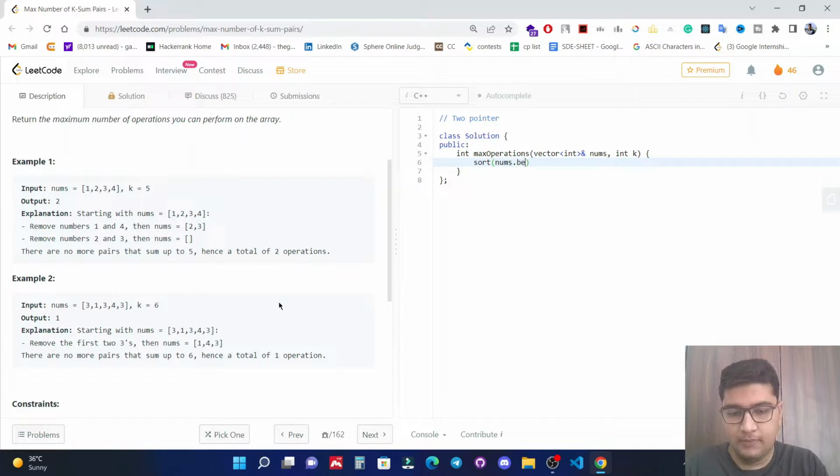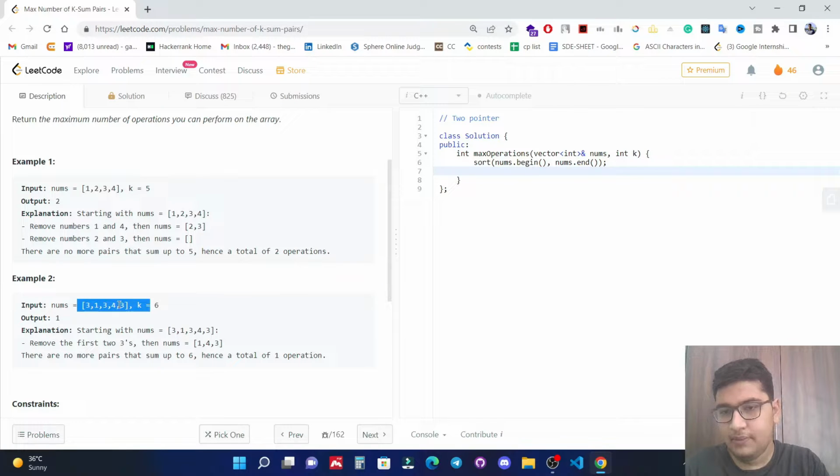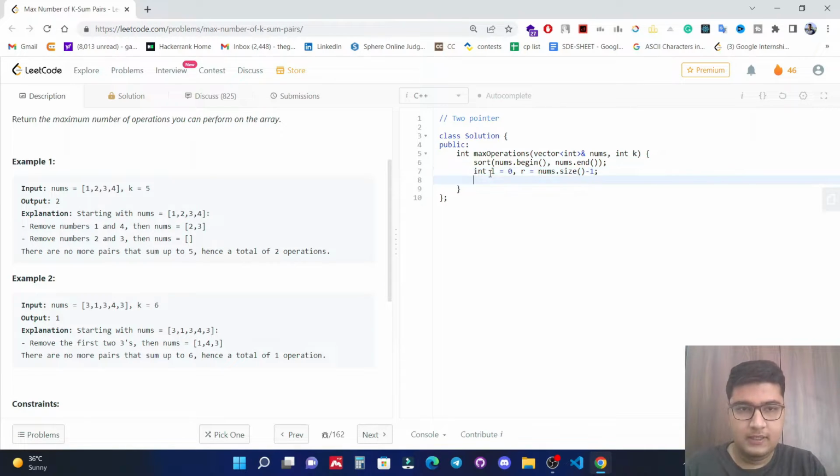So nums.begin and nums.end. This will sort the array. Like in the second example, the array will become 1, 3, 3, 4. Now let's take two pointers. Int L is equal to 0 and R is equal to nums.size minus 1. These are basically the leftmost and rightmost pointers.